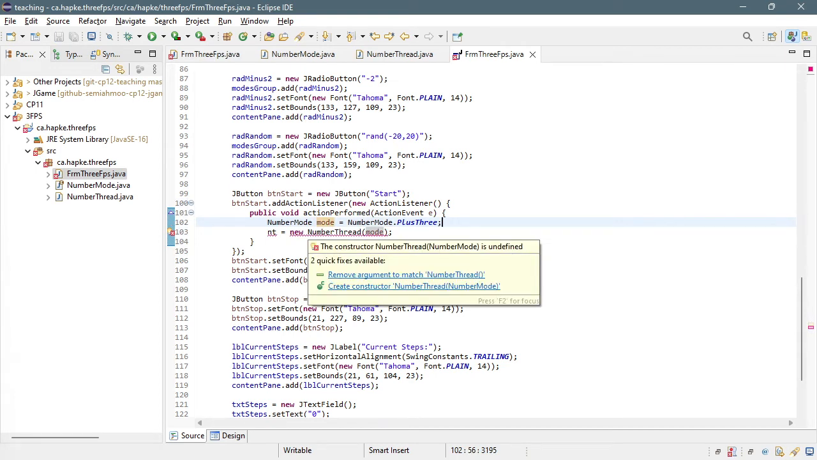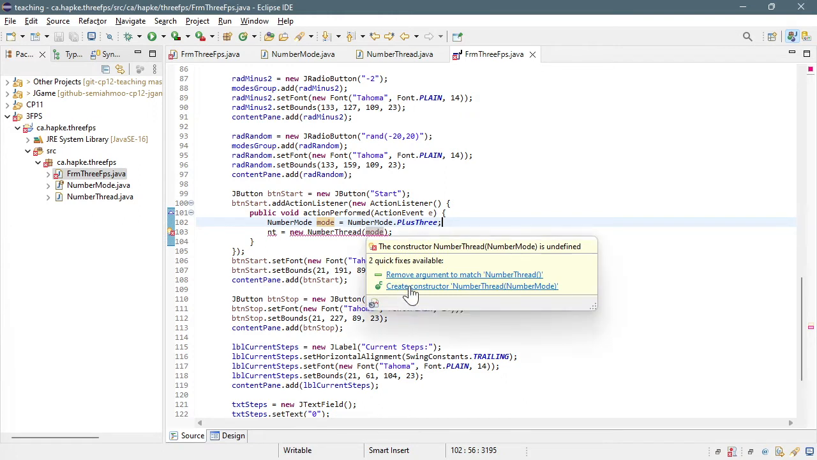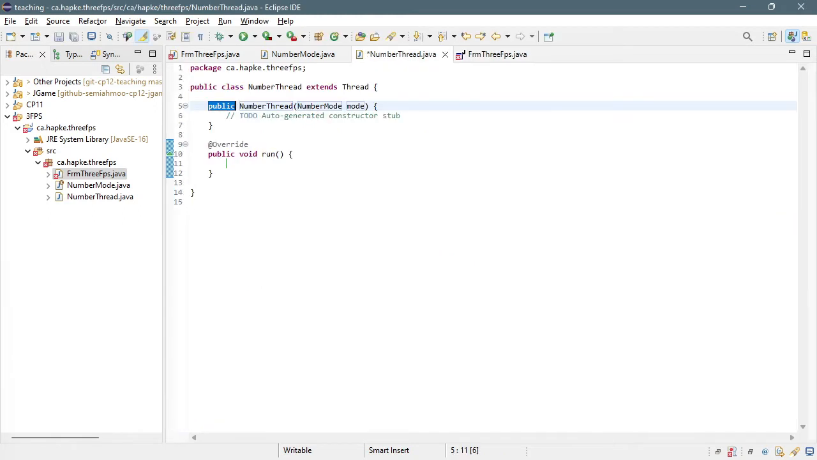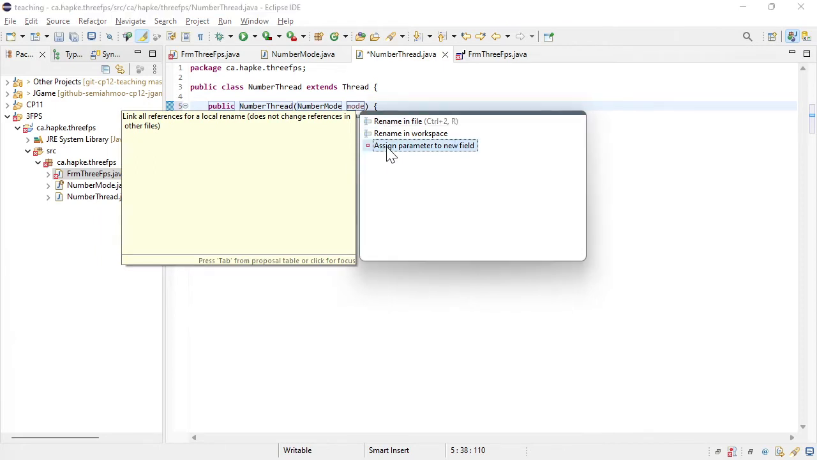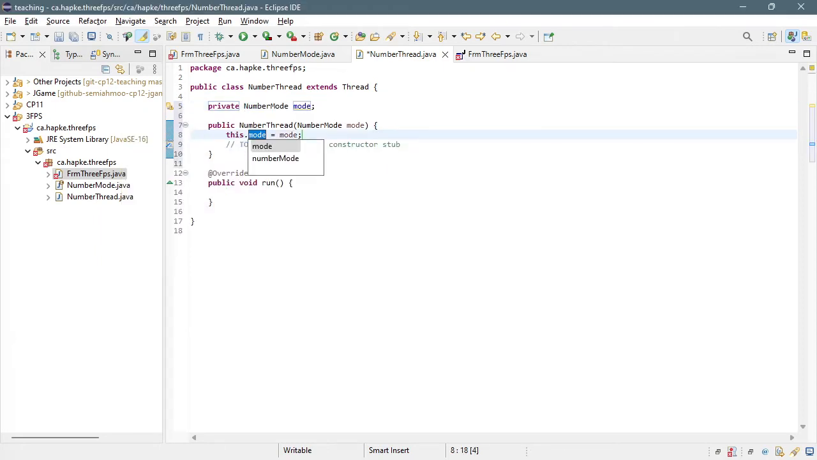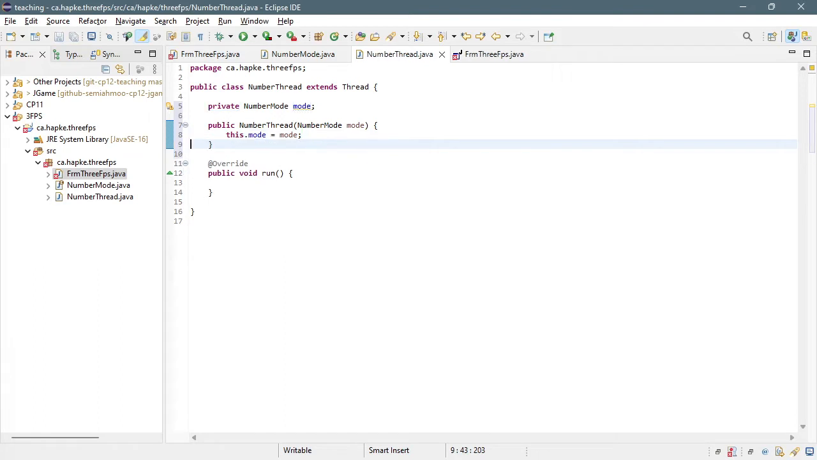And if we're going to do that, passing along a mode, then we need a constructor with that as well. So let's create a constructor that passes along the number mode. And using control 1 here, let's make a new field for it, which is which mode that we are in. And that's going to be important inside of run here, because we're going to have some code that is going to check what mode it's in every time we go to do a plus or minus or a randomize.